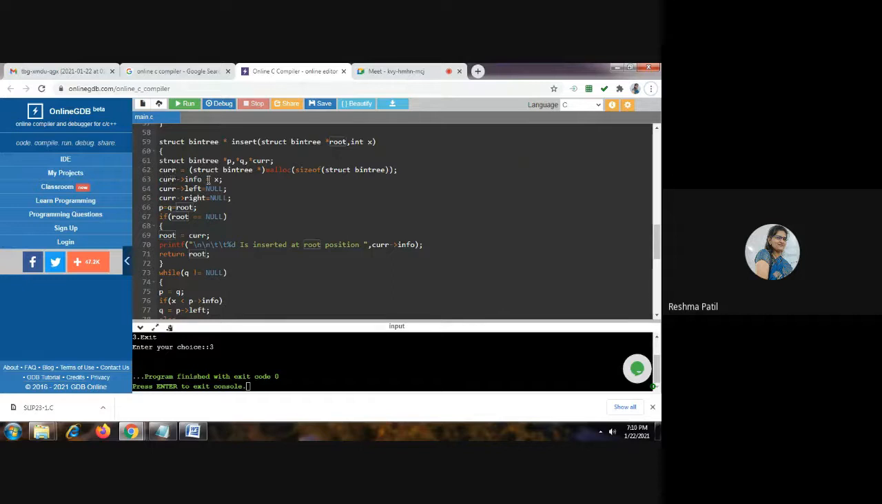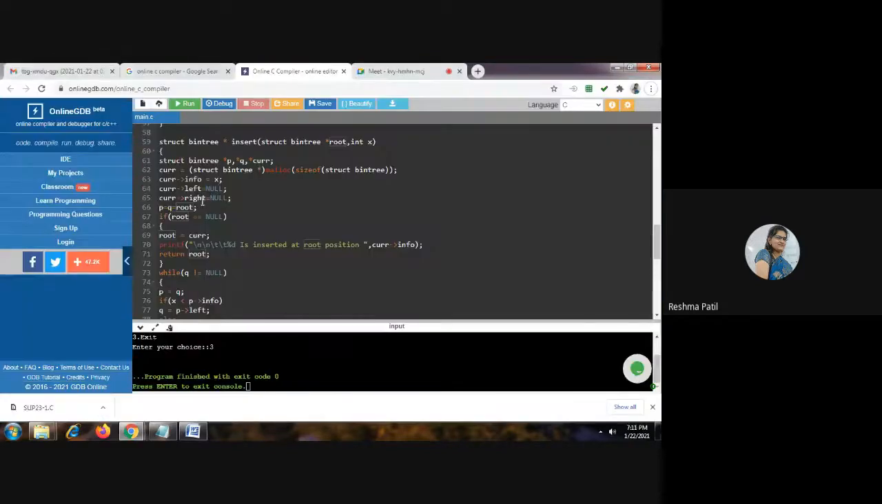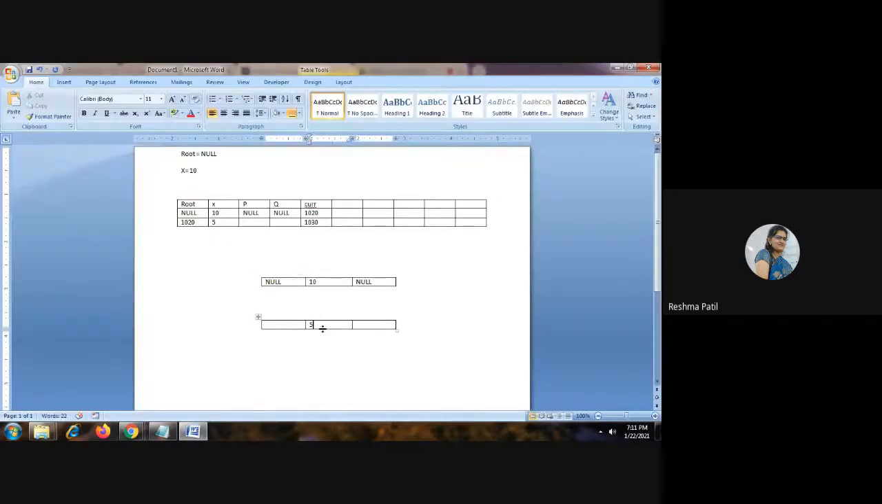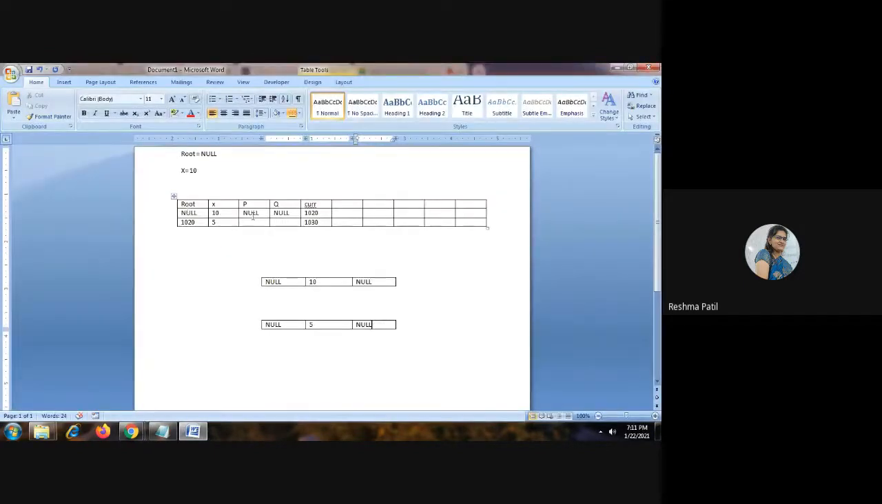Now we have to store the value of x. Value of x is 5. Next, current left and current right is equal to null. So current left here is null, and right is also null. P is equal to Q is equal to root. What is the value of P and Q? It was initially blank, but now we have to store the value of root to P and Q, that is 1020.